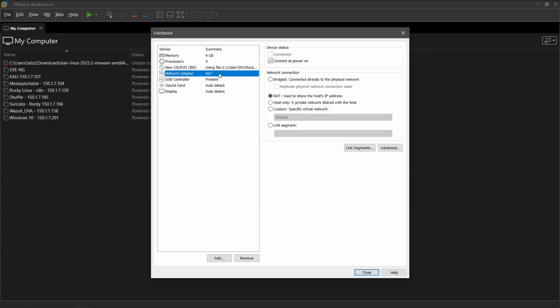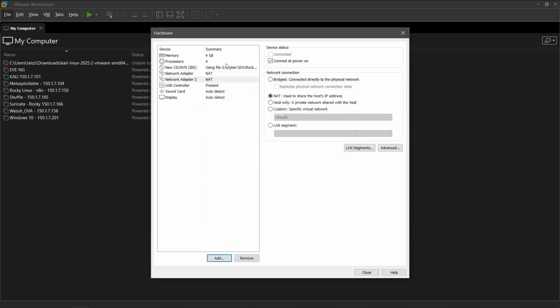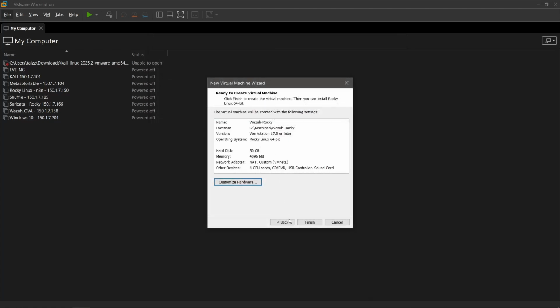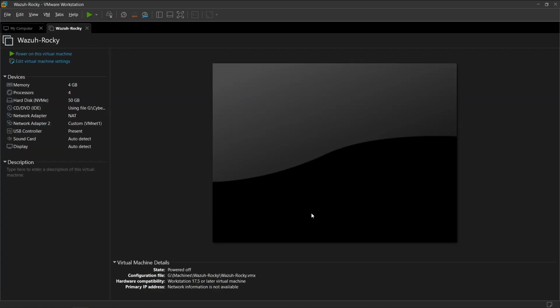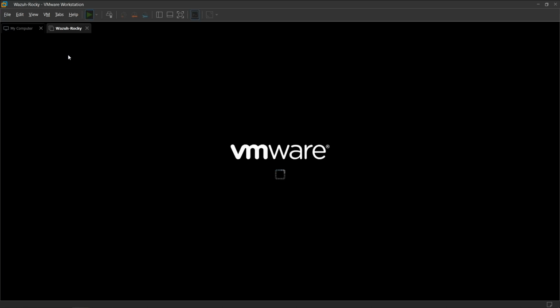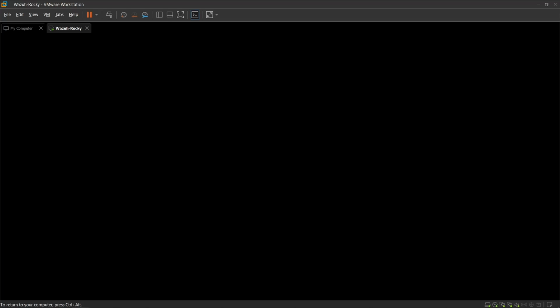Network adapter is NAT. I'm going to add one more adapter that is going to be for our lab, and for the second adapter I'm going to set it to VMnet1 host only. The configuration seems okay. Let's close this, review once, finish, and let's start the Rocky Linux 10.1.